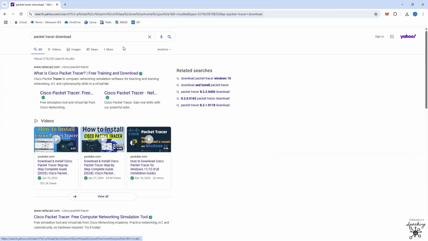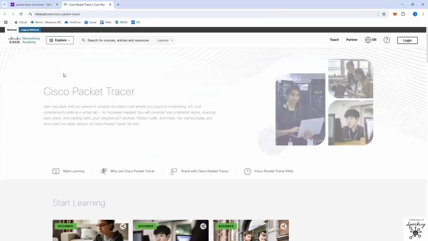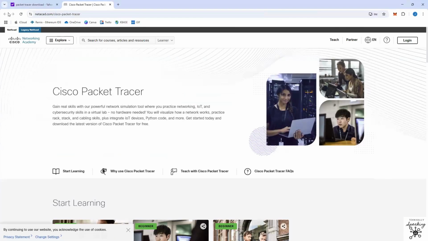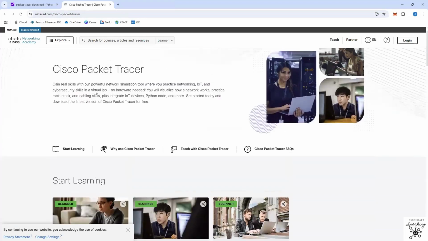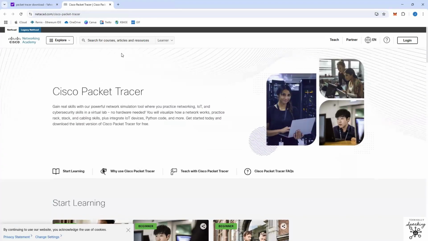First thing I did was I literally just went into the web browser and searched for Packet Tracer download. Okay, that's pretty good. What is Cisco Packet Tracer? Make sure that you are downloading from Cisco Academy. That's how you know that this is the real software.